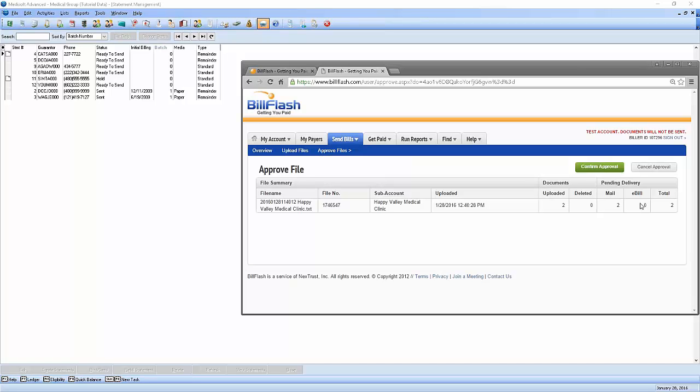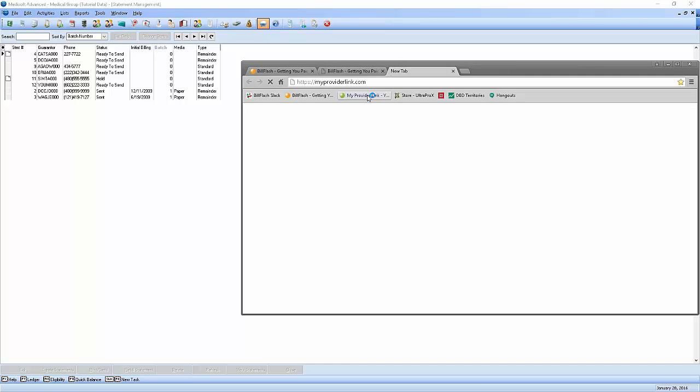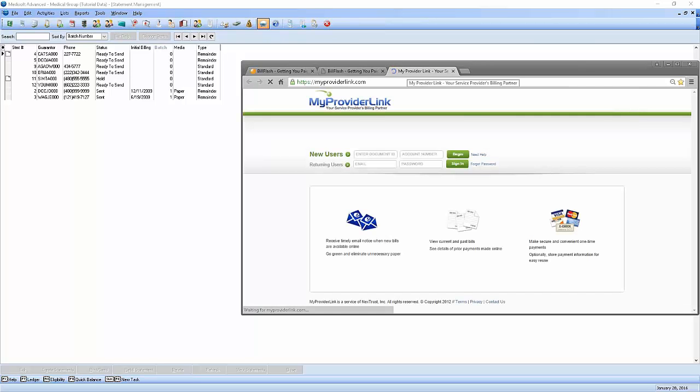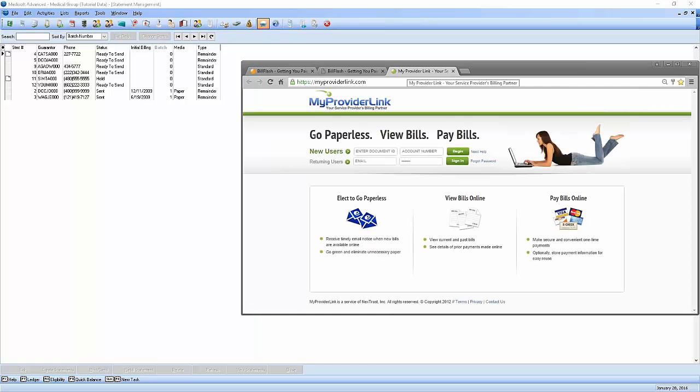But it does give them the amount that they owe you. And it also gives them their chart number. And it gives them access to our site, My Provider Link. So they'll have a link on that statement where all they've got to do is click that link, and it'll take them to our site, My Provider Link. This is a great site because not only can they view their statement from an e-bill, but they can also get to this from a paper statement.